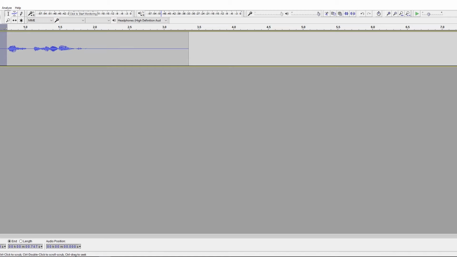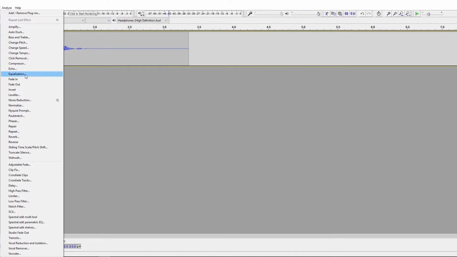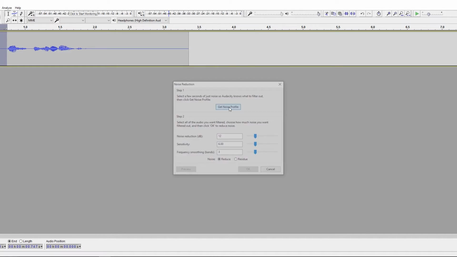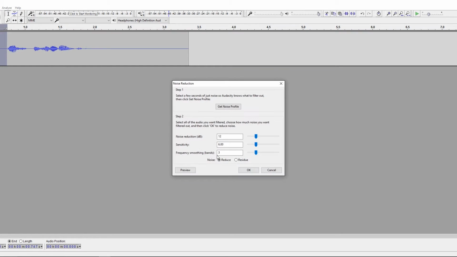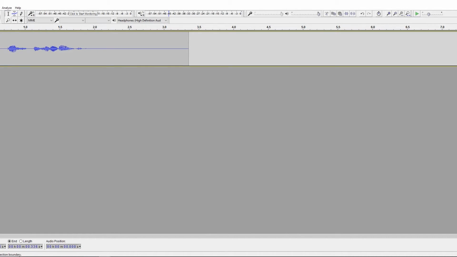So let's go ahead and highlight this area where you can see the background noise. Go Effect, Noise Reduction, get Noise Profile. And then you're going to want to do the same thing again, except this time click OK. And you're going to want to do this over the whole track.